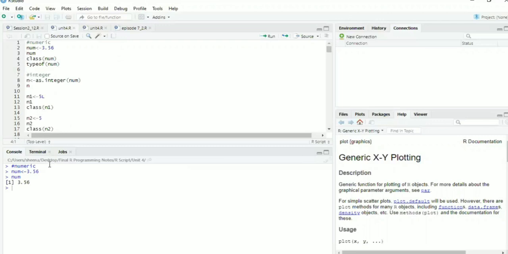Now, if you want to check the data type, there is a function called class, and inside that, num. Class of num will help you to check the data type of the variable. And in detail, if you want to see what type of numeric this is, the typeof function will be used to find out the data type of num. Now in this way we can create a numeric data type.